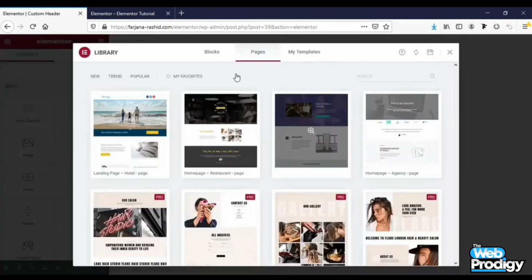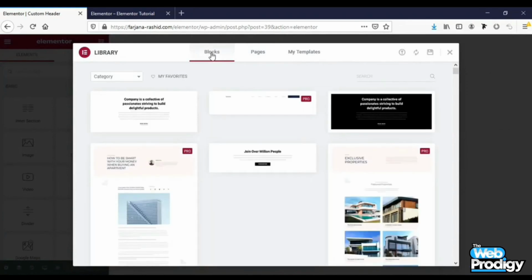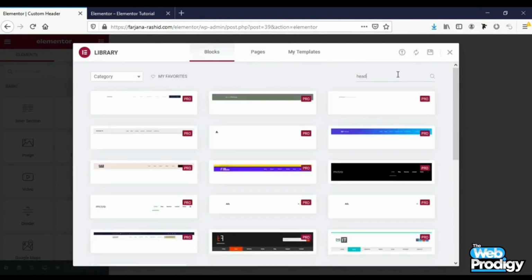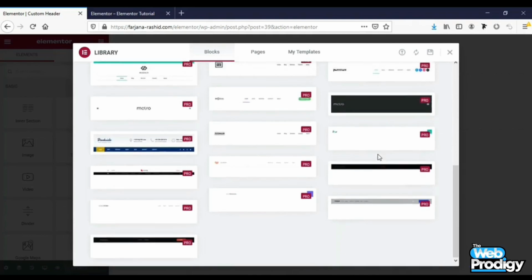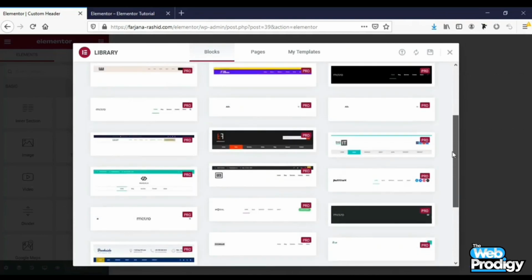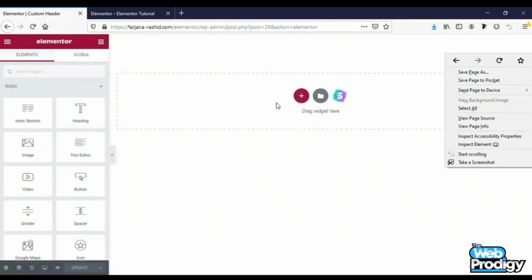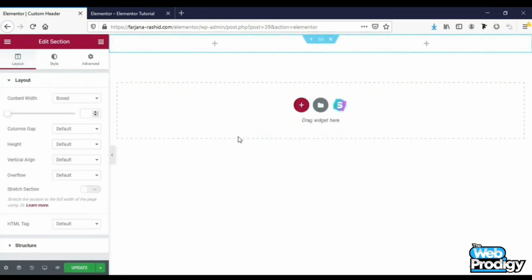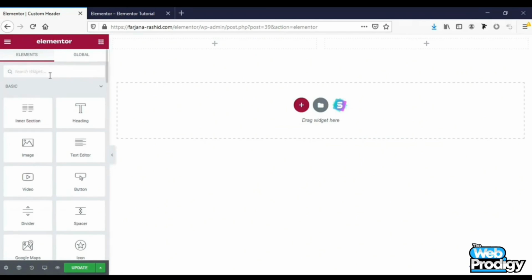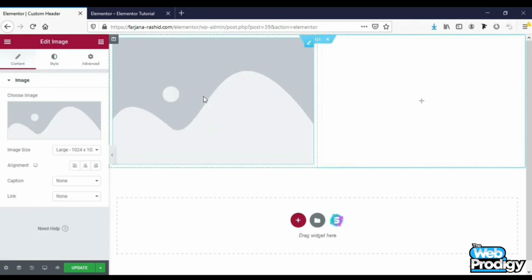Now let's proceed to the add new page option within the Elementor editor. Here is how you can access the block section and search for a header on the search bar. In the blocks section, you will find various header options to choose from for your website if you want to. Now go back and let's proceed to adding a structure to your header and select a structure for it. On the option you see on the right top corner, search for image. Click on the image option and drag and drop it to the structure here.